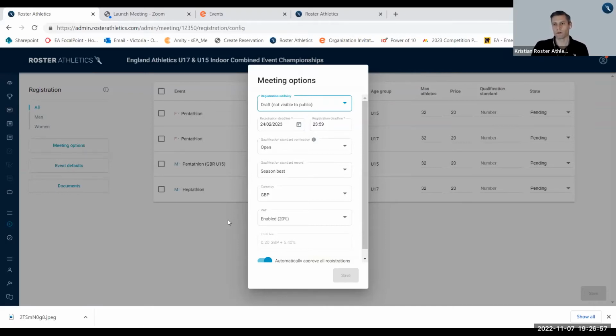Those 4.5% basically cover the credit card transaction fee that goes to Stripe. It covers a fee to England Athletics, and it covers a fee to us, meaning the platform. So that is all within that charge.